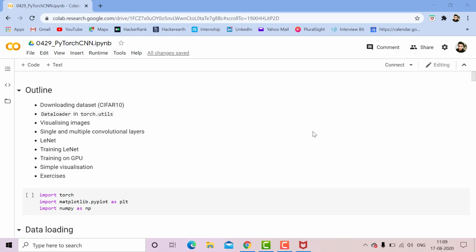Here is the outline: downloading the dataset, the data loader in torch.utils, visualizing images, single and multiple convolutional layers, LeNet, training on GPU, simple visualization and exercises.